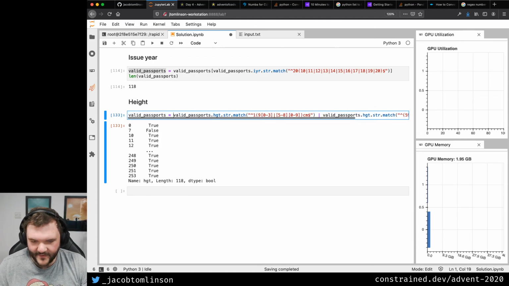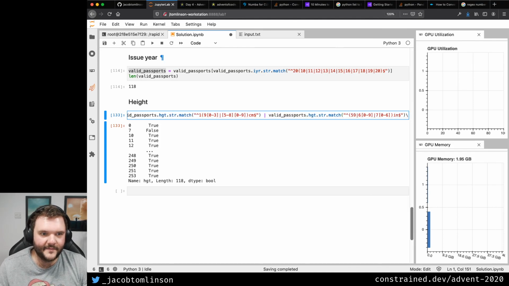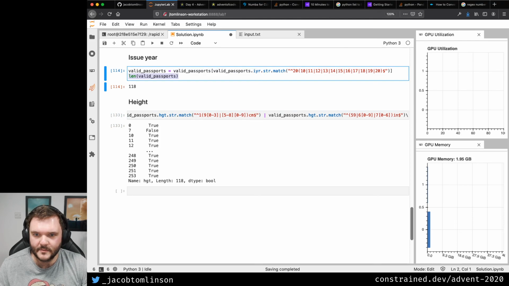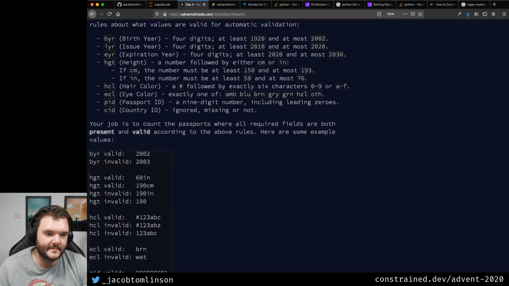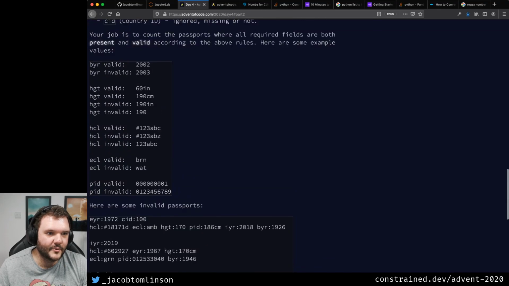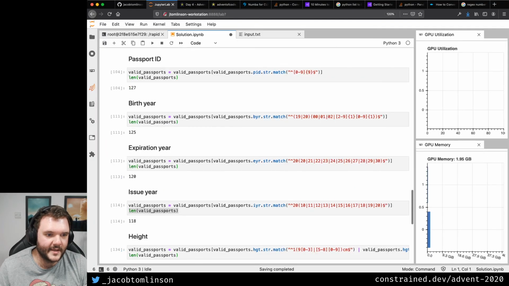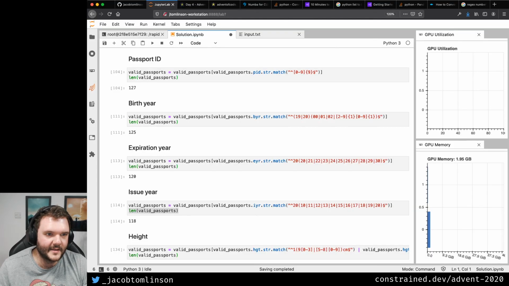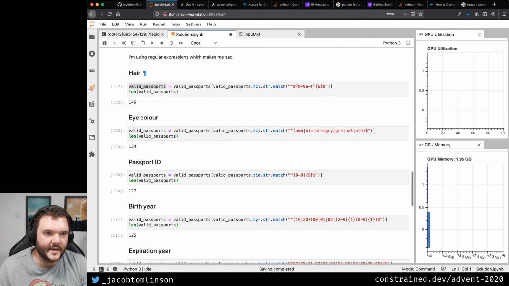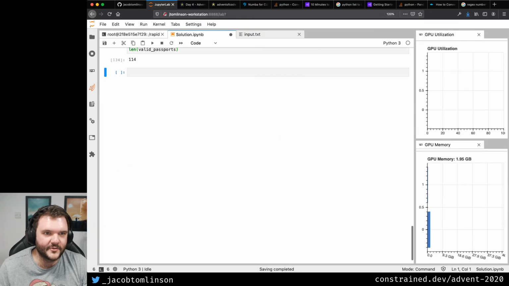And then let's say valid passports equals valid passports that, and then length valid passports. Oh, hang on, pressed the wrong key. 114. I think that's all of them, isn't it? So we've done birth year, issue year, and expiration year, in the wrong order, but it doesn't really matter. Height, which we've just done. We did hair color, eye color, and passport ID. Right, so that answer is 114.